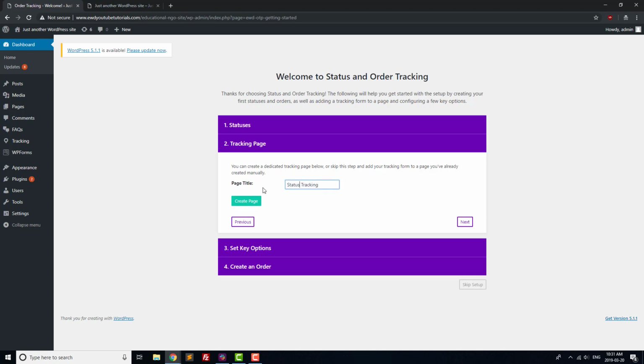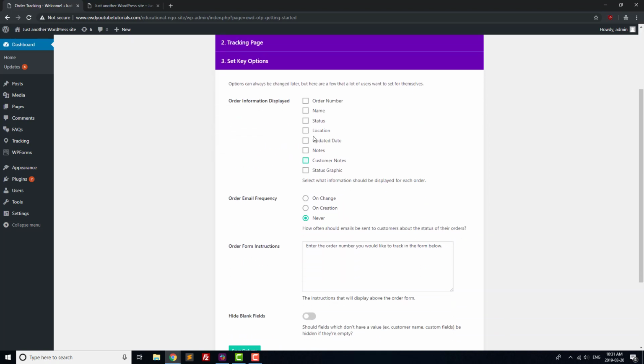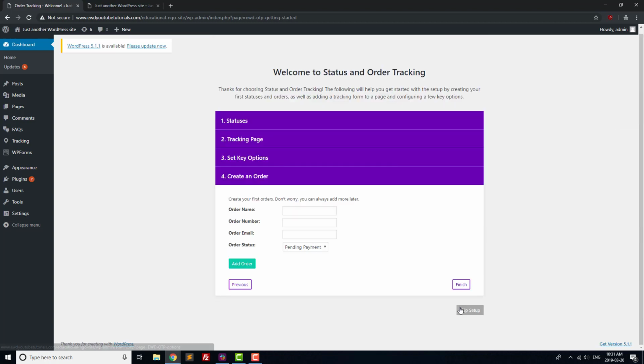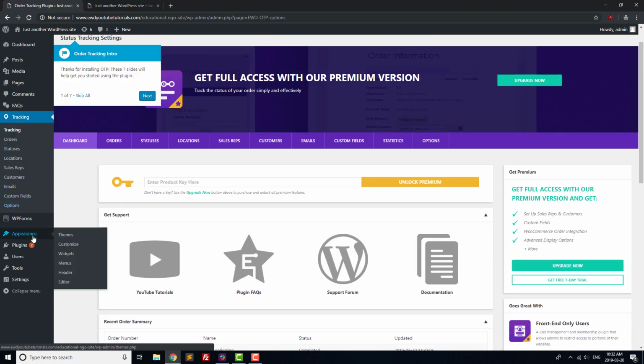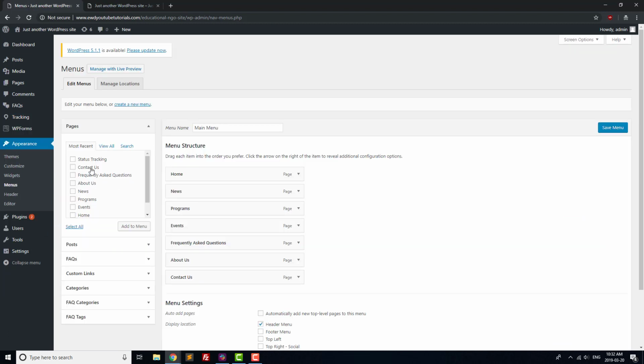Add the status and order tracking plugin, and then go through the installation screens. We'll let the plugin create a status tracking page for us, and we can create a test item so that we can make sure the form is working correctly. Next, let's add a link in our menu to the newly created tracking page. Go to Appearance, Menus, select the new page, and add it to the menu.